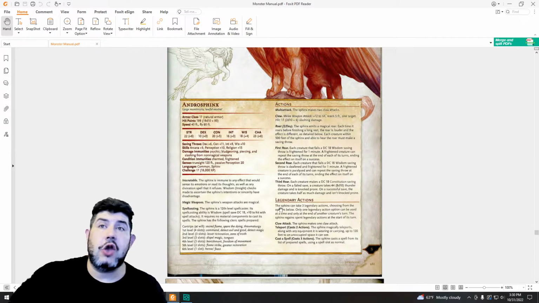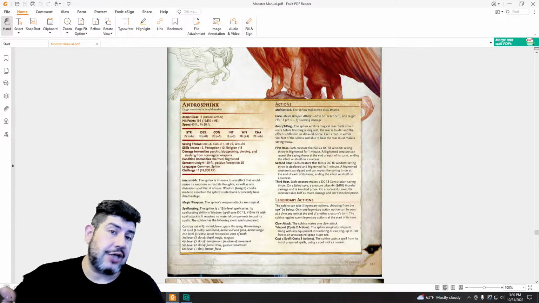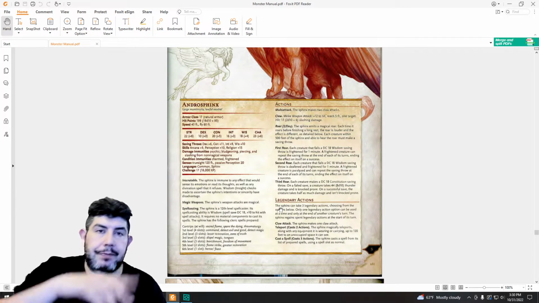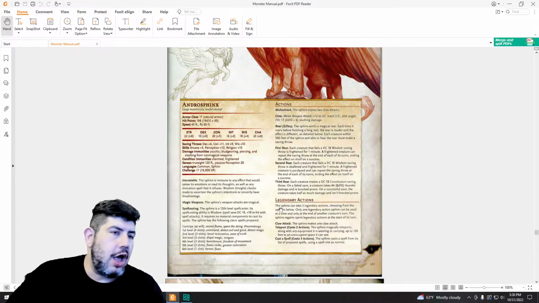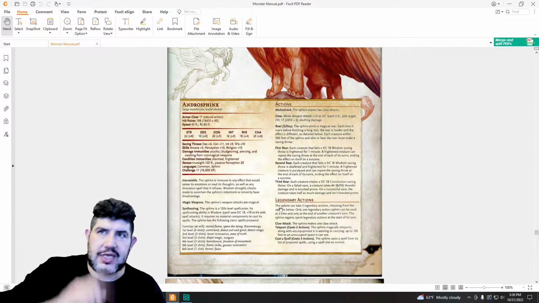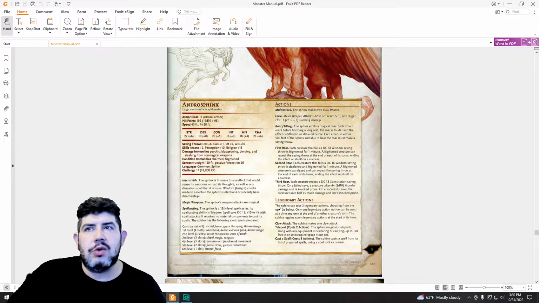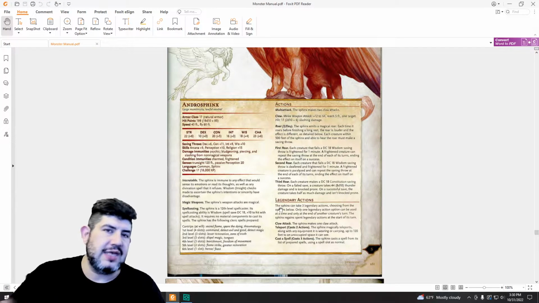One final thing to note about the Sphinx is that they have legendary actions already built in. And some of those actions, depending on how devastating they are, or effective, if you will, cost a different amount of actions. So they get 3 of those per round. A claw attack is just a basic single claw attack. It costs 1 point. You could teleport, which costs 2 points. They teleport along with any of their equipment up to 120 feet to an unoccupied space that it can see.